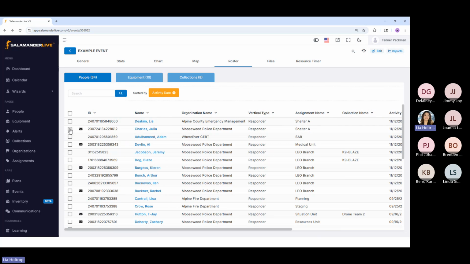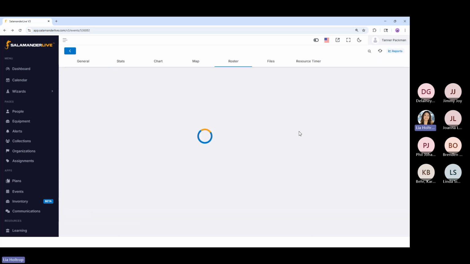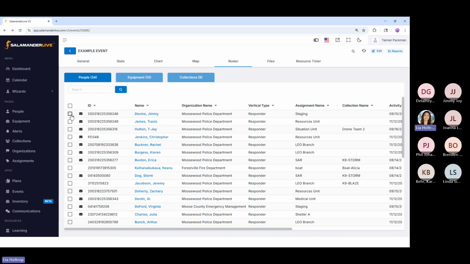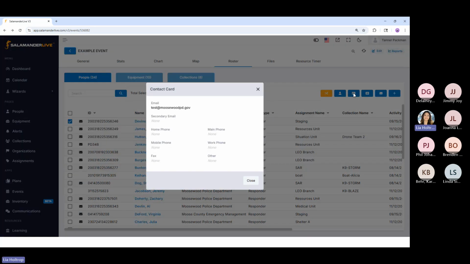Other options that you have on here is to view their profile. If you have one person selected, in this case, I can view their profile. This goes into their people profile. See that? Click the back button. Again, with one record, I can click to view their contact card. As of today, just their primary email appears on here. We will, in a future release, have their secondary email in here, as well as their other phone numbers that they've saved within their profile.